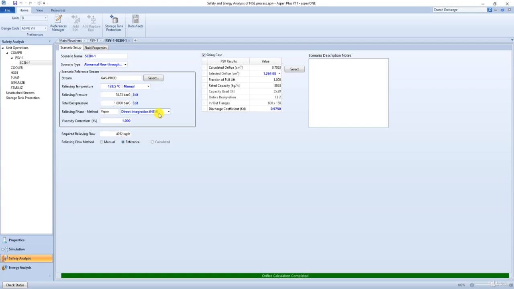This method can be used for all two-phase discharge scenarios, including supercritical fluids in condensing two-phase flow. When using this method, the Aspen Plus built-in properties calculator is used in order to evaluate fluid properties along the isentropic path.